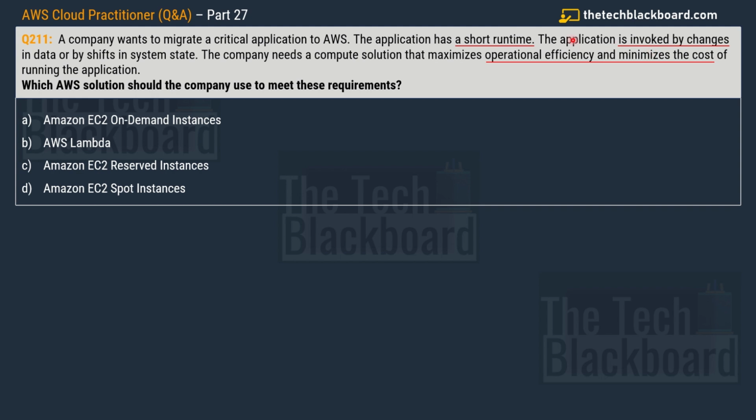First of all, we are looking for a service that runs for a short period of time, and this service should be such that it can be invoked by the changes. So already just by reading this, it should strike in your mind that this service should be event driven. And then of course, we have operational efficiency and minimizes the cost. So this is how in the real exams also, my friends, you have to spot the real keywords or the important sections of the question, and that will make you arrive at the correct answer.